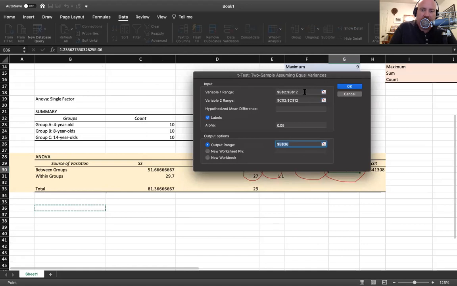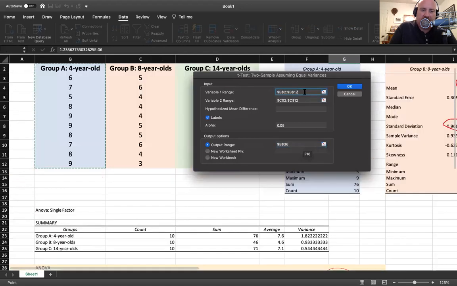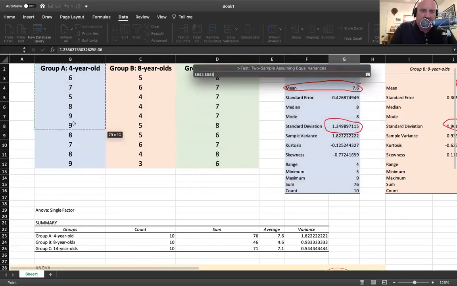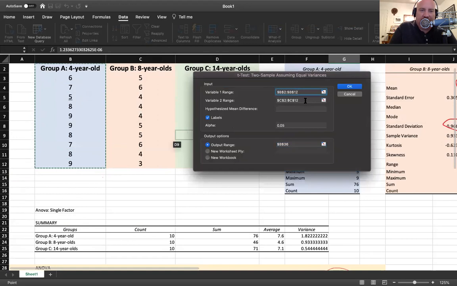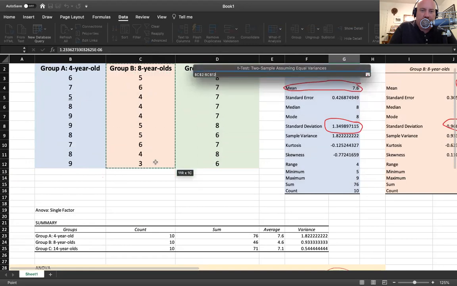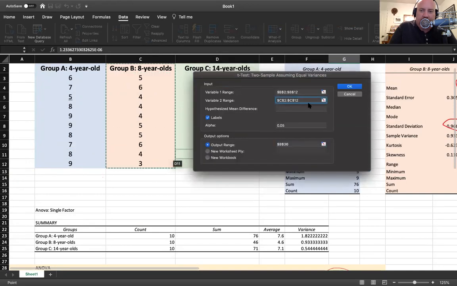All right, so click within that variable 1 range box here, and then it's already highlighted, so that's handy, right? But if you're like me, you want to do it yourself. So we'll highlight group A, the 4-year-olds, then we'll do the same thing now in the variable 2 range box. Click within that little cell. And then we've got our group B, which are 8-year-olds. There we go. So now they're included there as well. I got the labels selected because I did include those labels.